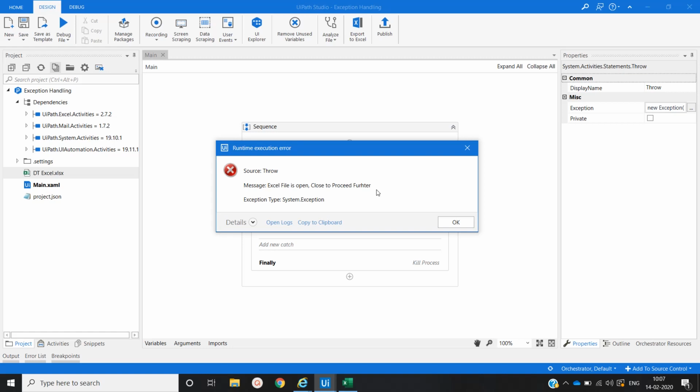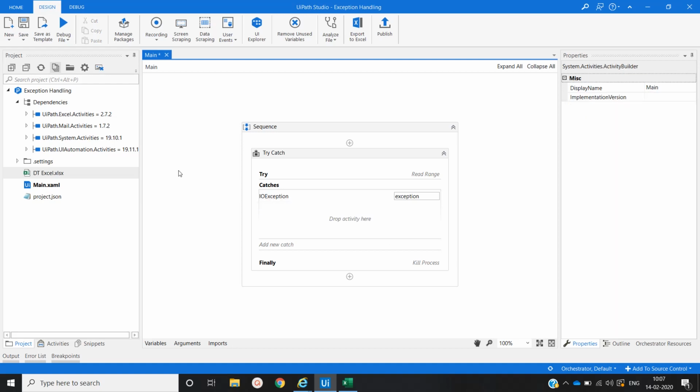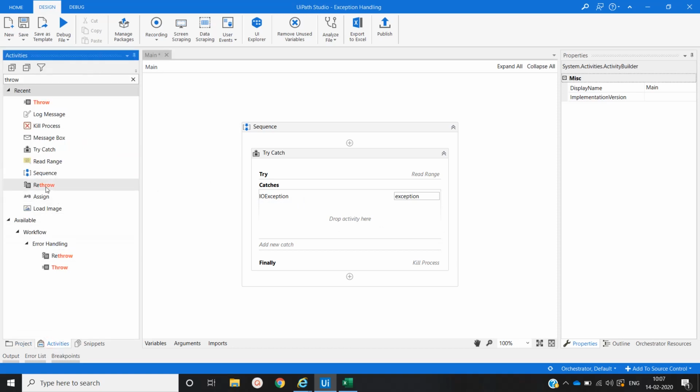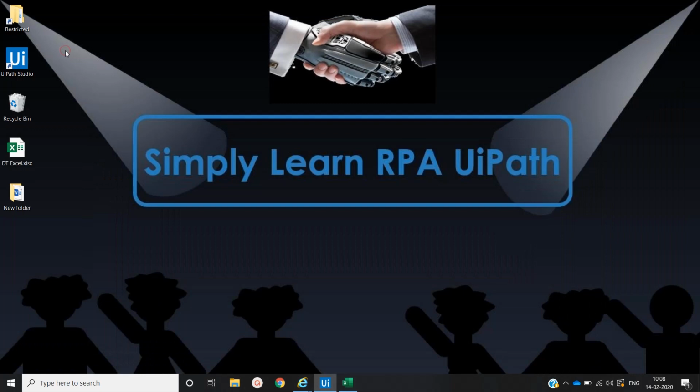Now there is one more activity, rethrow. What exactly happens with the rethrow? A rethrow activity is nothing but to throw the exception which previously occurred. Let me just show you a simple example. We'll use rethrow and then we'll put it into the catch block. The rethrow activity is always put into the catch block itself, and let's simply save it and run this file.